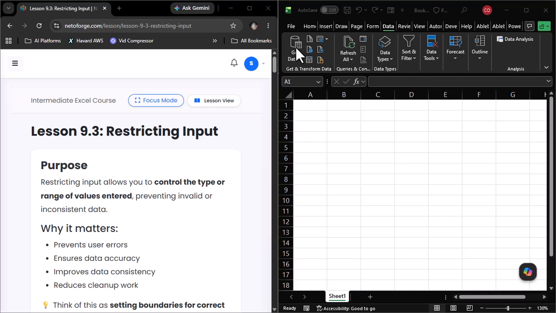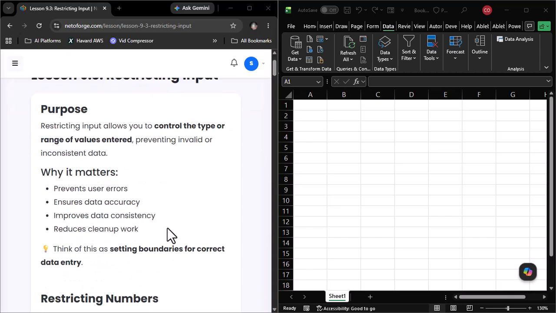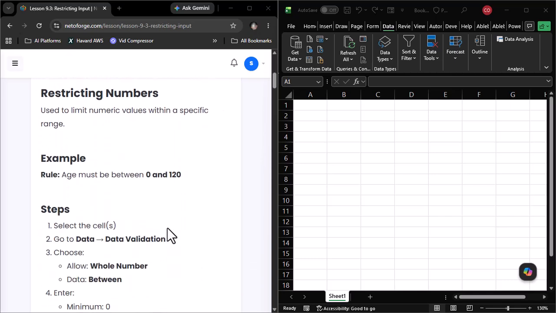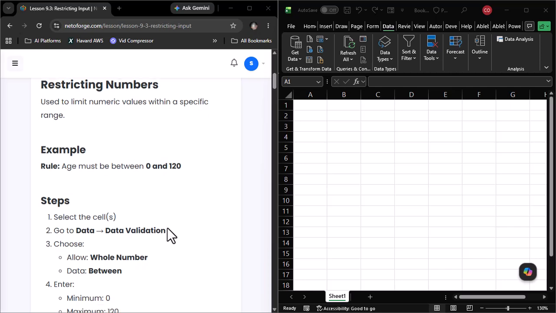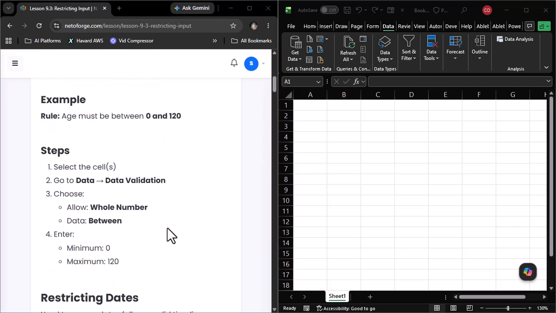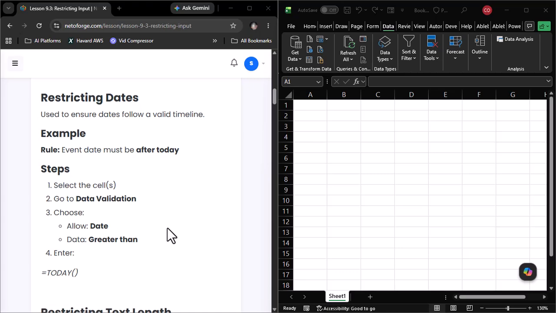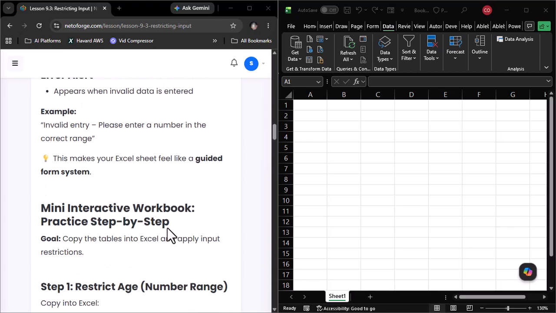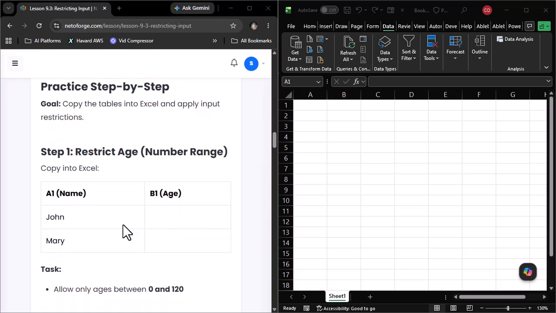Today we'll be looking at restricting inputs in Excel. Restricting input allows you to control the type or range of values entered, preventing invalid or inconsistent data entries. All right, so let's look at restricting numbers. If you want to restrict numbers in Excel, let's say, for example, you want an age range and you want to restrict what users can actually enter. Let's do some exercises to actually showcase how this works.